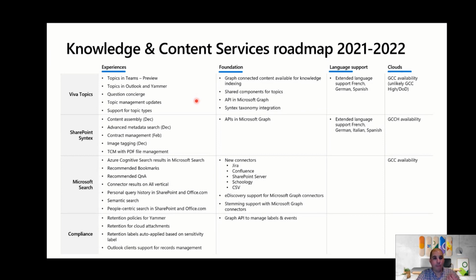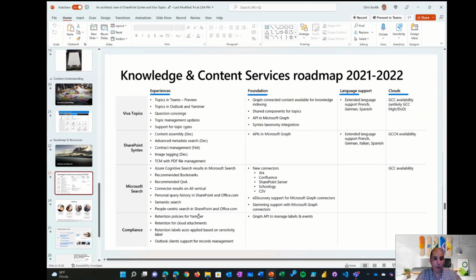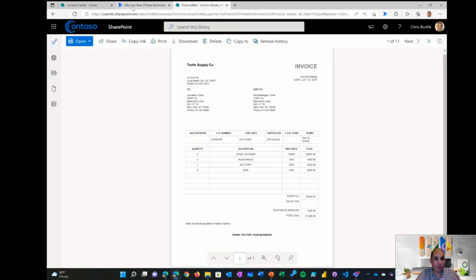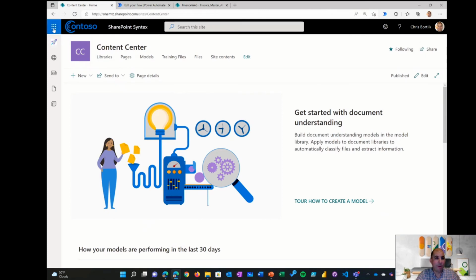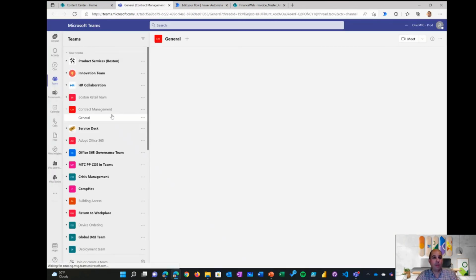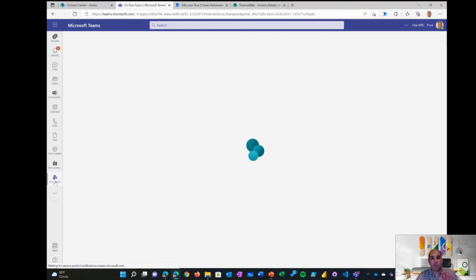You're going to start to see the topics popping up inside of Outlook, inside of Yammer, inside of Teams. As I mentioned, I'll show you real quick. I know this is more of a syntax session, but if I go back into Teams, we now do have the Viva Topics app available. I just deployed this myself this week.